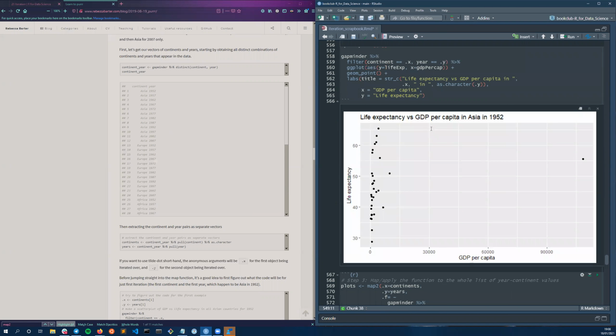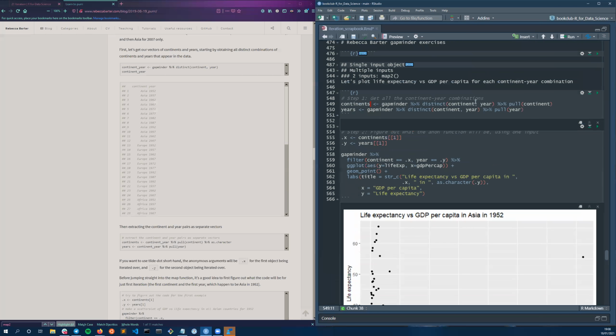So we want to get this outcome for each of the continents we have in the data set, for each of the years we have in the data set. And each dot here corresponds to a country in this continent in this year, with life expectancy on the y-axis and GDP per capita on the x-axis. So the way we do this is, first, we need to get a combination of continent and year so that we can iterate through it.